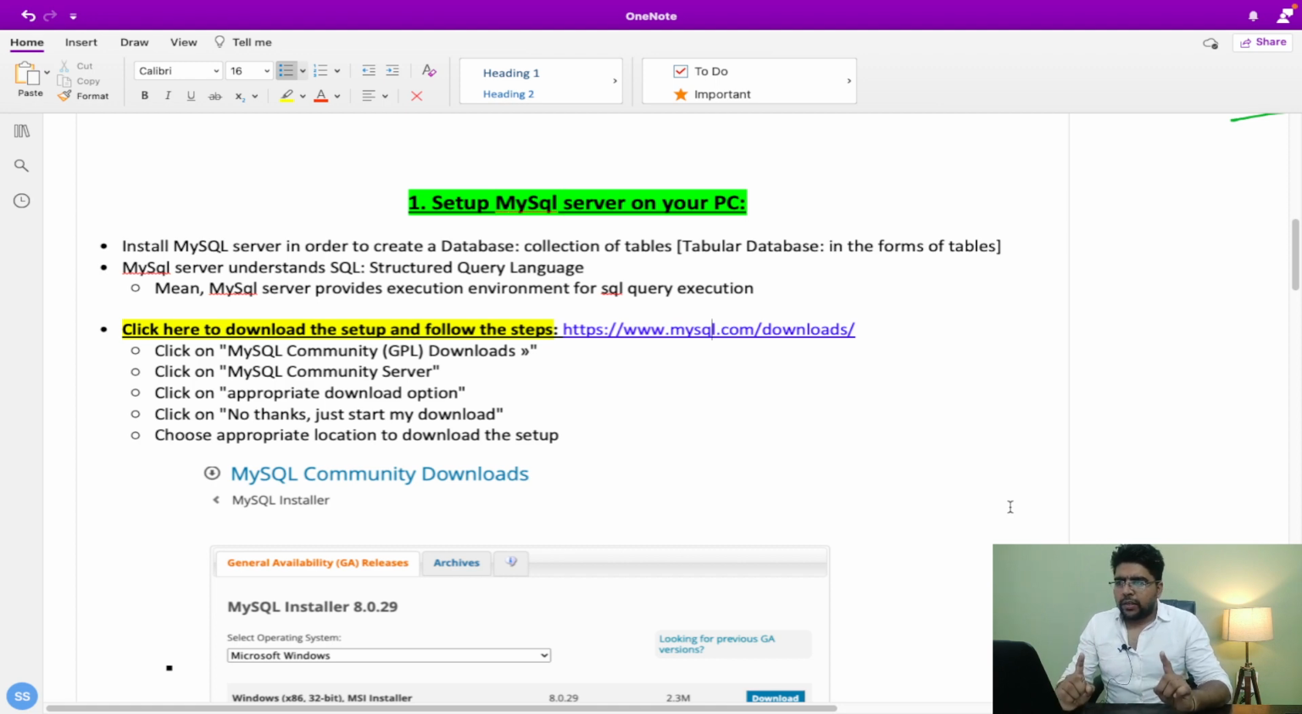The very first thing is we need to have the MySQL Server because we need to have a database. We need to create some databases of different tabular data format. Of different tabular databases, we need to have MySQL Server in order to have some tables. So we would have our data in the form of tables, and MySQL Server would provide us the space to store those tables. And one more thing, MySQL Server understands only SQL, the structured query language.